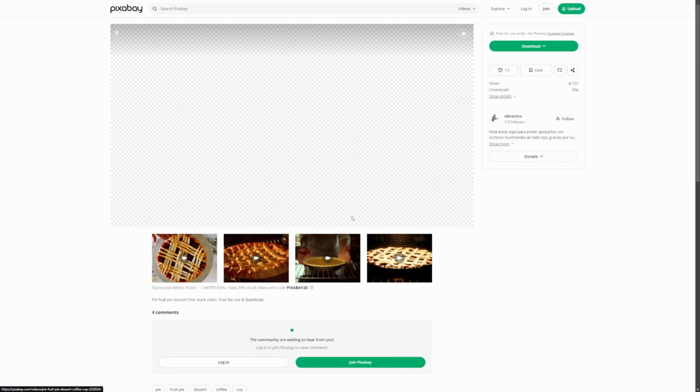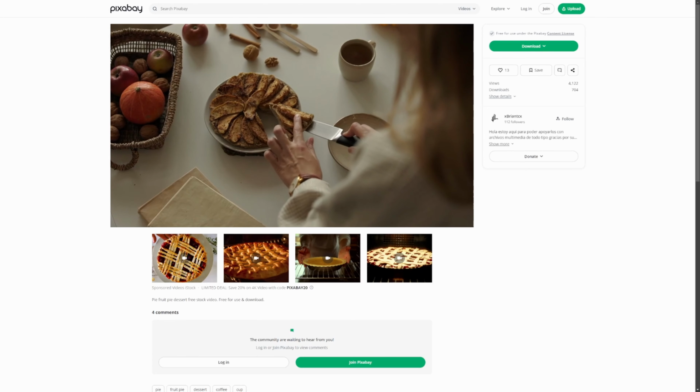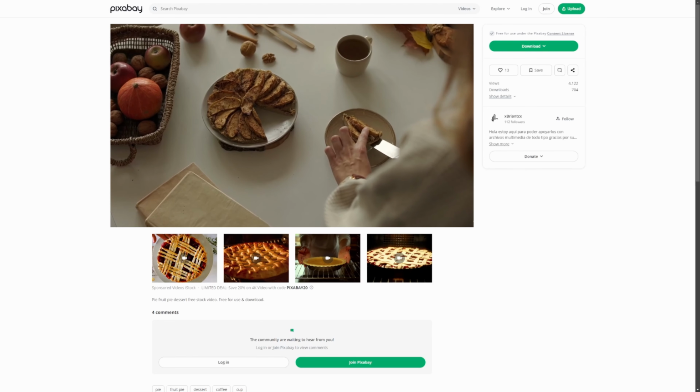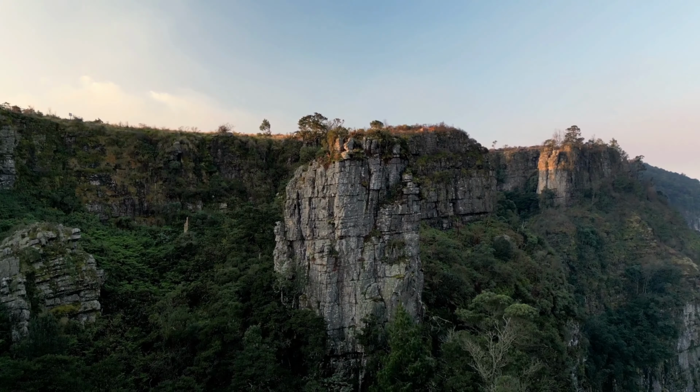Next up, we have Pixabay. Pixabay is one of my favorite sites for free videos. It's packed with over a million images and videos all available for free use. What I love about Pixabay is the variety. Whether you're looking for drone shots, slow motion clips, or time lapses, you'll definitely find something useful here. Pixabay also offers free 4K footage, so if you need that extra resolution, check it out.